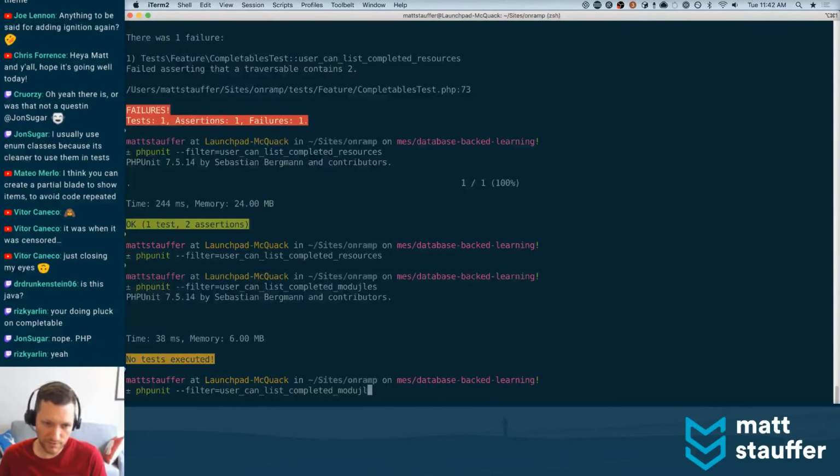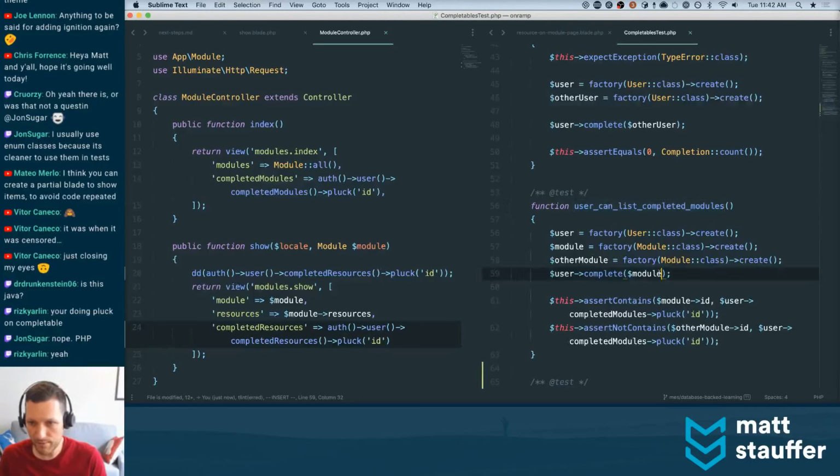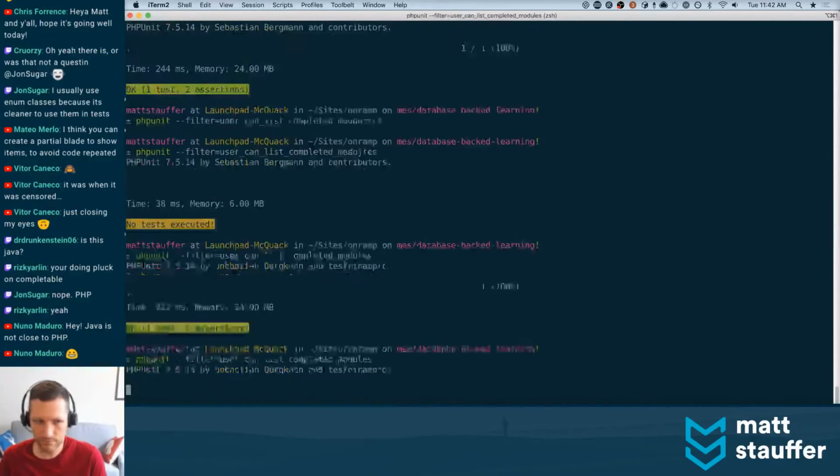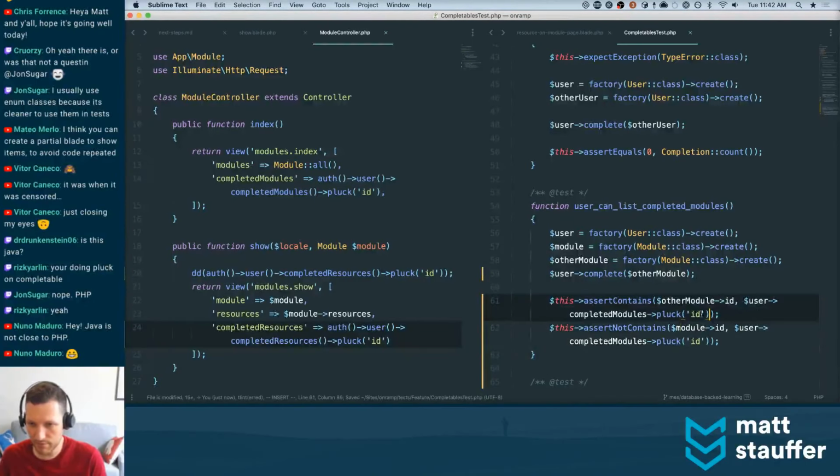Modules. Oops. So that works right now, but it shouldn't be working. You can see that. Okay, so it fails, but it will start working again once we actually pluck the correct thing.